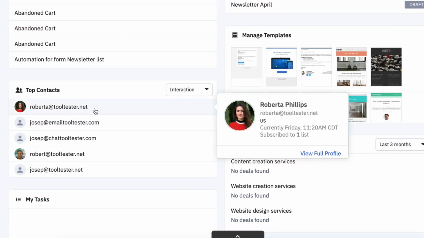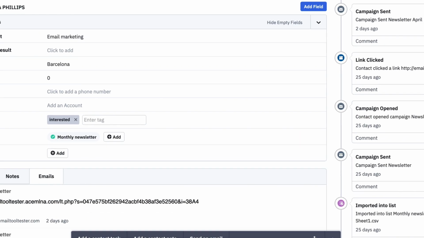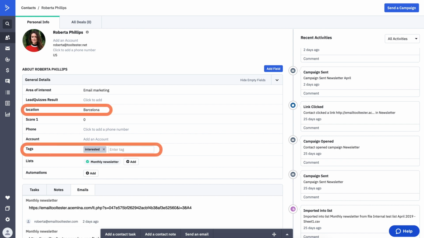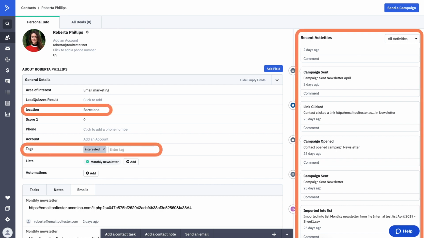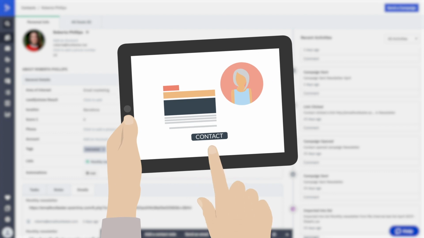So what about ActiveCampaign's CRM features? If you go into contacts, you can see a lot of information about each one, such as their location, any tags they've been assigned, activities, and also any on-site or event tracking. It's really helpful to have all of this information in one place, and it's a great advantage for sales agents as they can get in touch with warm leads with a click of a button.